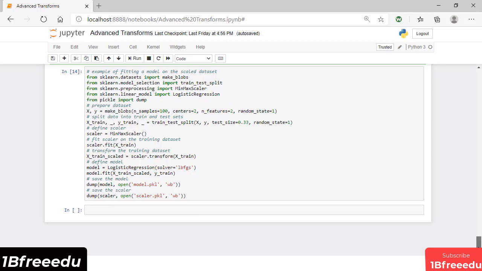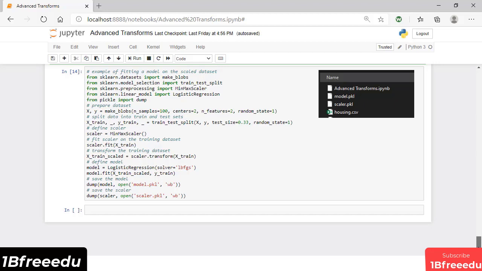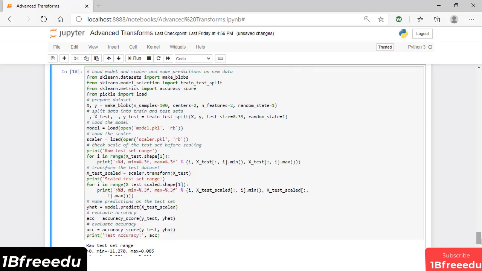Running the code first scales the data, fits the model, and then saves the model and scaler to files using pickle. You should now have two files in your current working directory, the model.pickle and the scaler.pickle. Lastly, let's go ahead and load the model and the scaler object and make use of them. In this case, we're going to assume that the training dataset is not available, and that only new data in the test dataset is available.